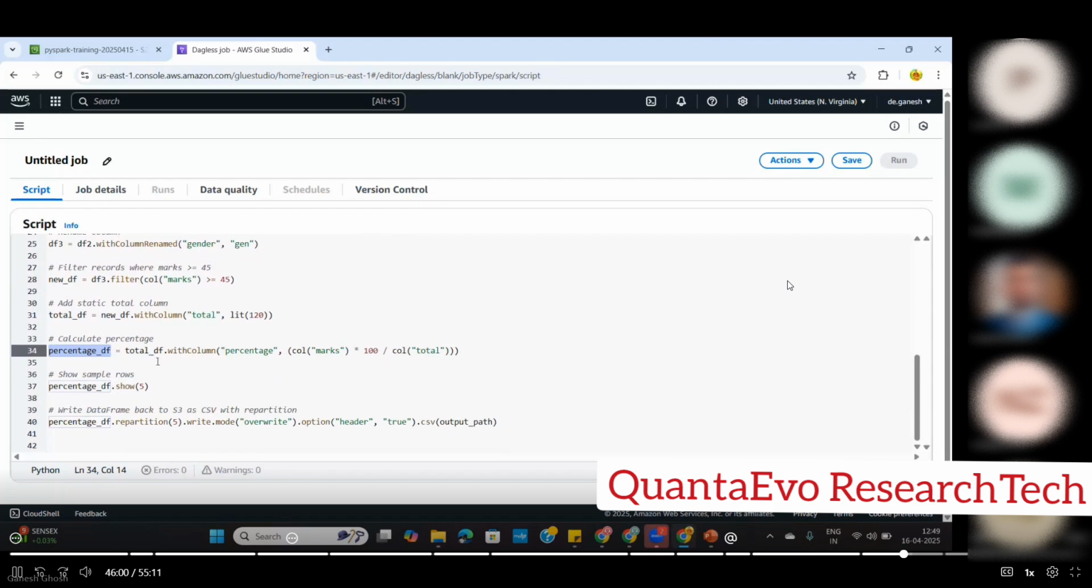So if I run this without an action, it will not perform anything. So total df, I am using the withColumn function here, creating a new column named percentage. Here I am doing some aggregation. I need the percentage, right? So the marks column multiplied by 100 divided by the total column, whose value is 120. Suppose the mark is 60, 60 into 100 divided by 120 is almost 50%, if I'm not wrong.